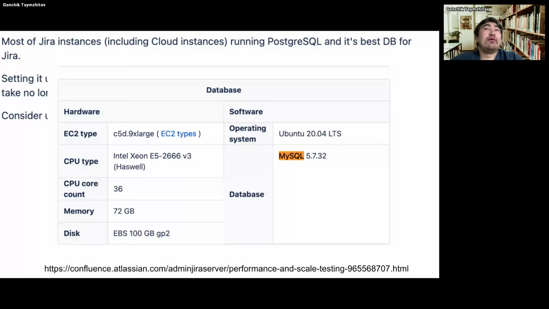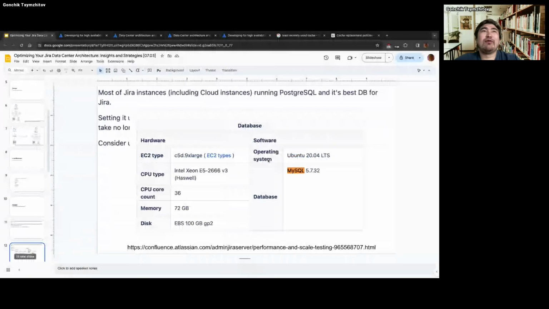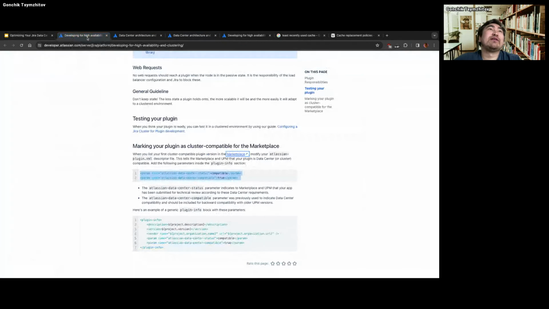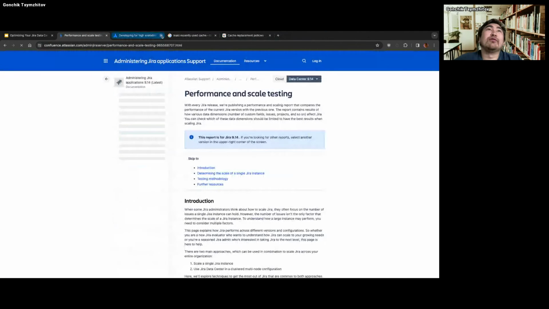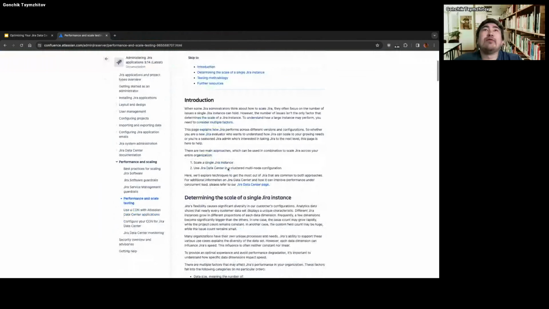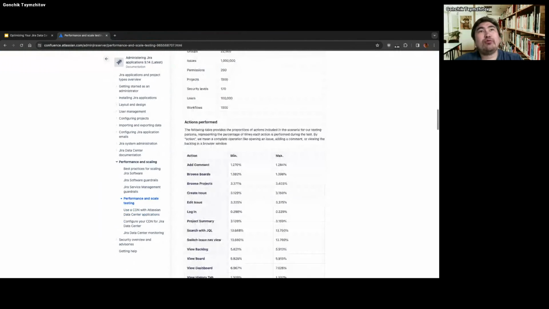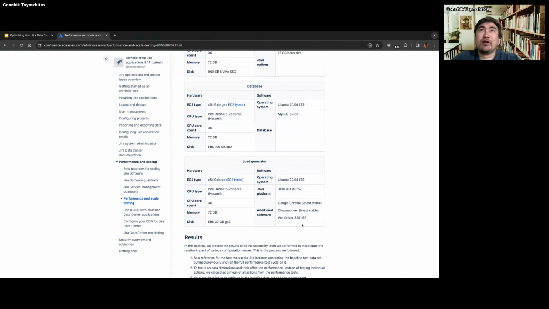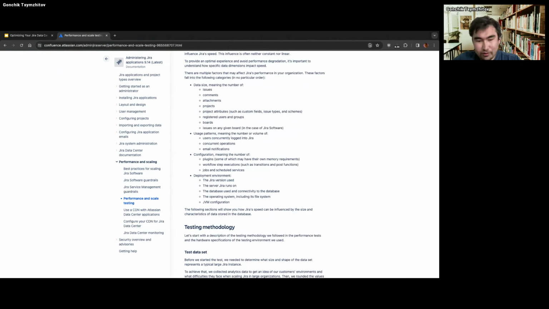So, not so long ago, during the investigation of performance and scaling testing results, I detected something interesting. Let me close our performance and scaling page. I'm just scrolling. How do they move the performance scaling? How do they investigate everything? But here I'm detecting only MySQL. No PostgreSQL. No Aurora. Nothing.